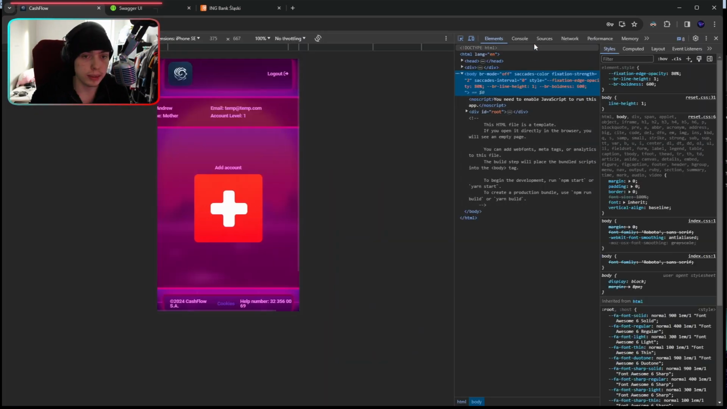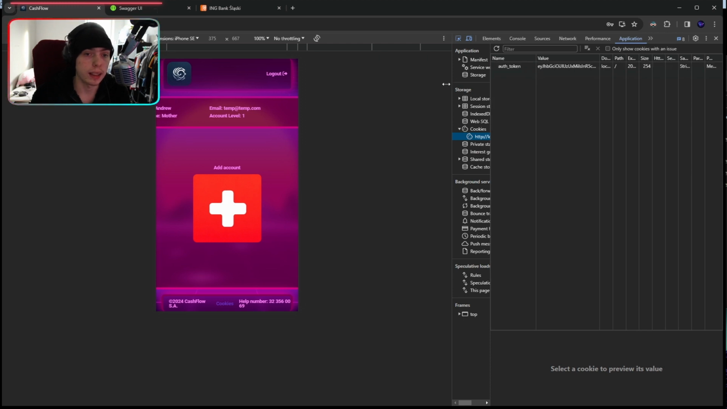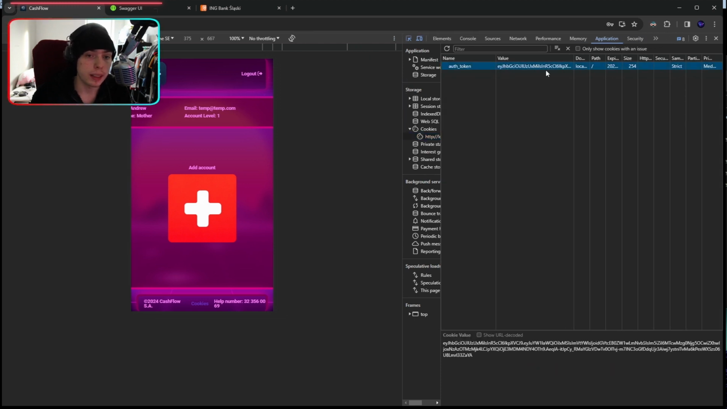We do have some sort of cookies that are actually tracking our login and JWT, and we do have a value of it stored inside this cookie.